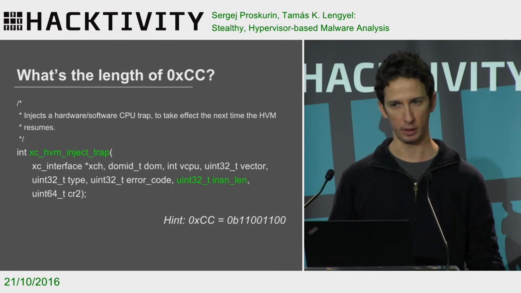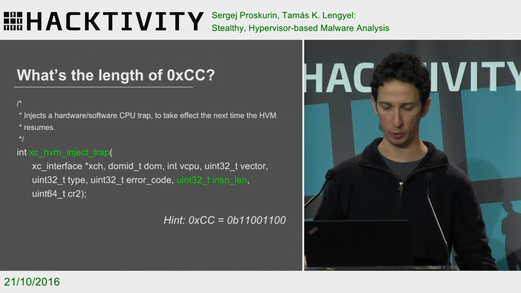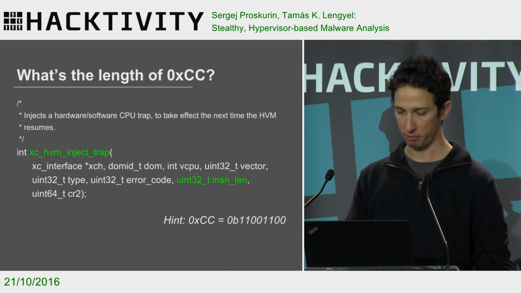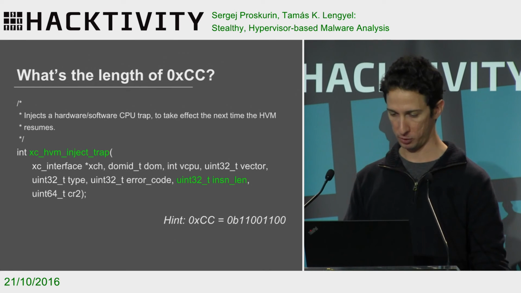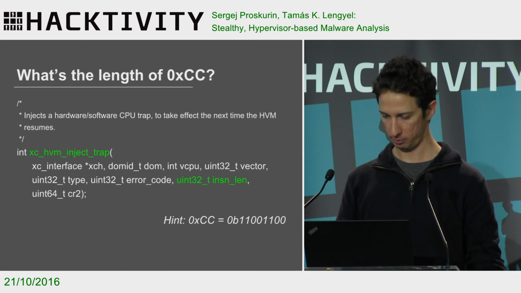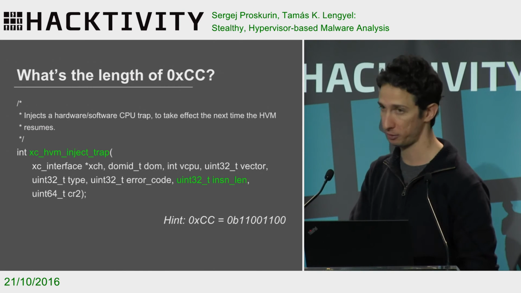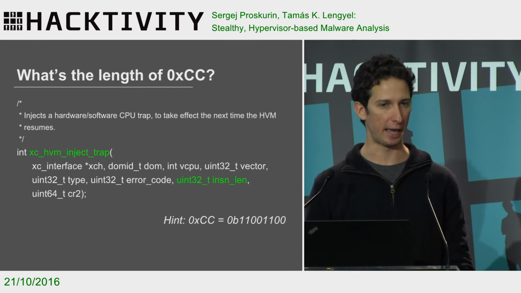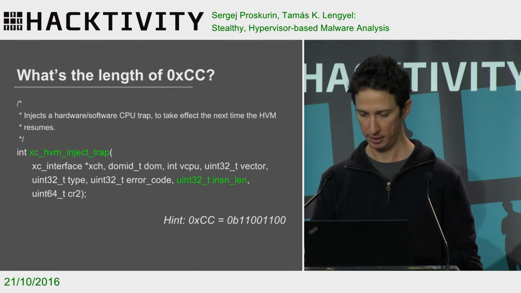There is a function for Xen that allows you to inject an arbitrary trap to the VM, including software debug exceptions, using this function. But it has an interesting vector here, which is the instruction length. So, the question is, what is the actual length of the breakpoint instruction?